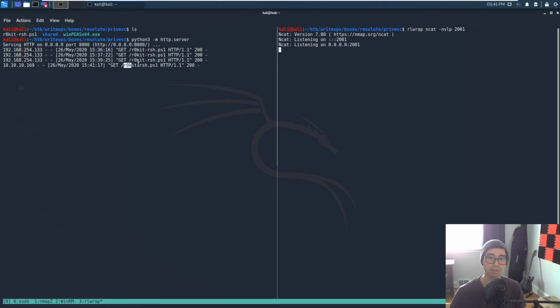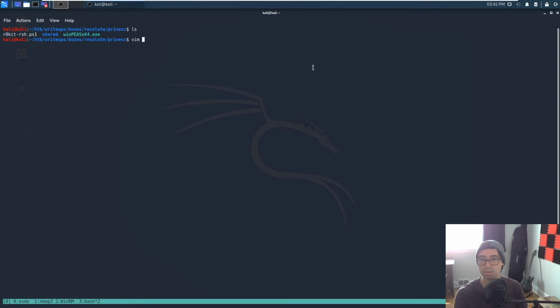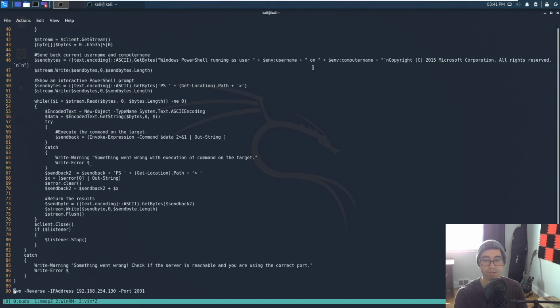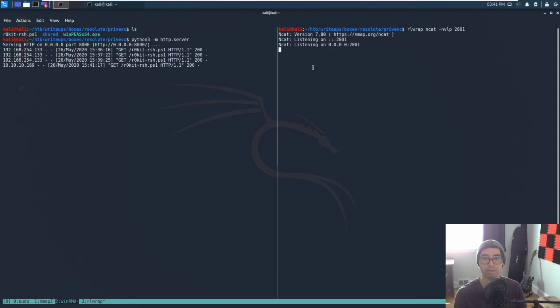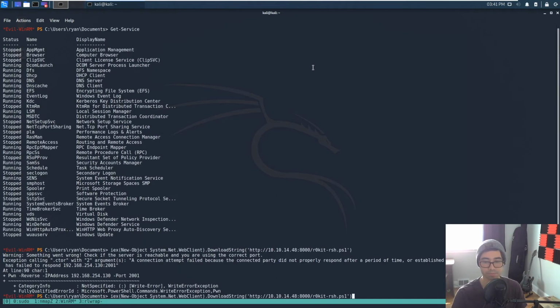Well, we did download the script, but it didn't work. So I must have messed something up. I think I forgot to change the IP address down here, which yeah, I did. So let's change this to the HackTheBox IP as well, because that's where our netcat listener is on. 10.10.14.48, port 2001. And we close that. All right, let's try this again.